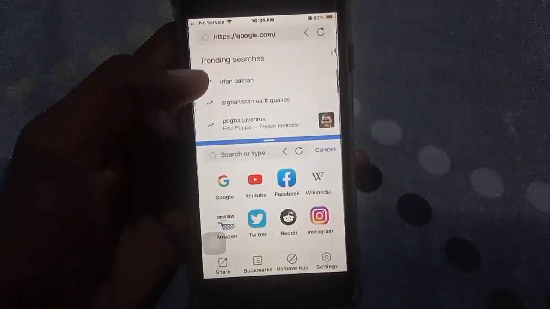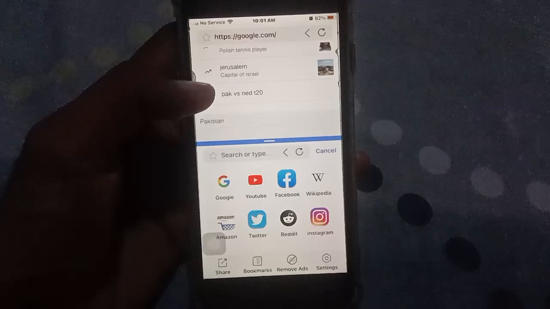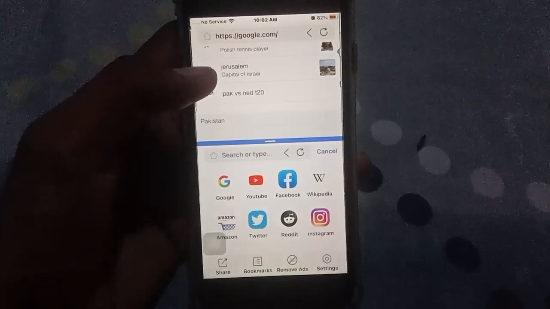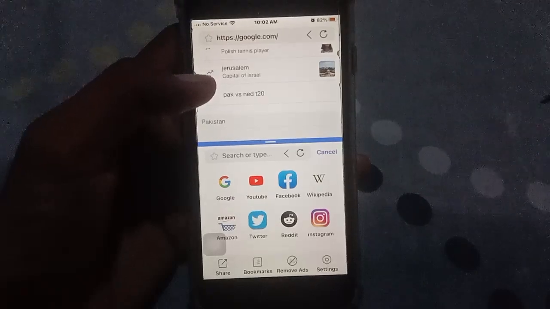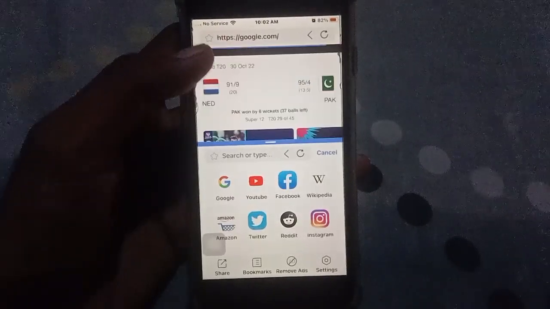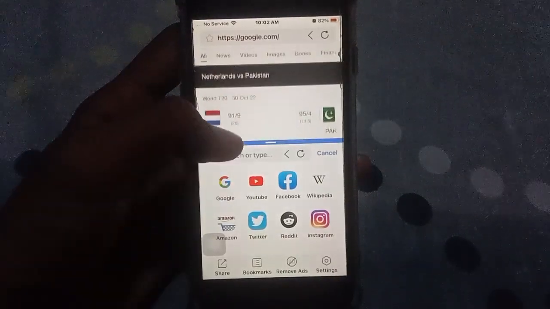So for example, you search Pakistan versus Netherlands T20. At this time, the T20 ODI World Cup is not playing. So for example you are searching from here. You search from here, then you have the second screen.